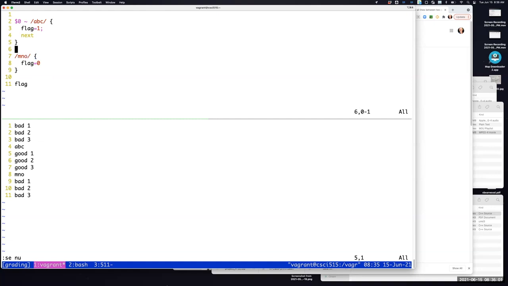So that prints good 1 and goes to the next line. This is false. This is false. It prints good 2, prints good 3. And now we hit line 8. This is false. This is true. So it falls in here and sets the flag to 0. Then we hit this, and this expression is now false. So it doesn't do the default action of printing the entire line. And the rest of them, same thing: bad 1, bad 2, bad 3, at lines 9, 10, and 11. None of these 3 blocks are true, so it doesn't do anything.